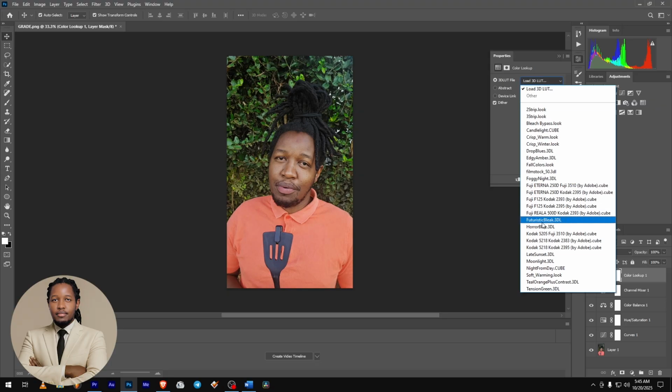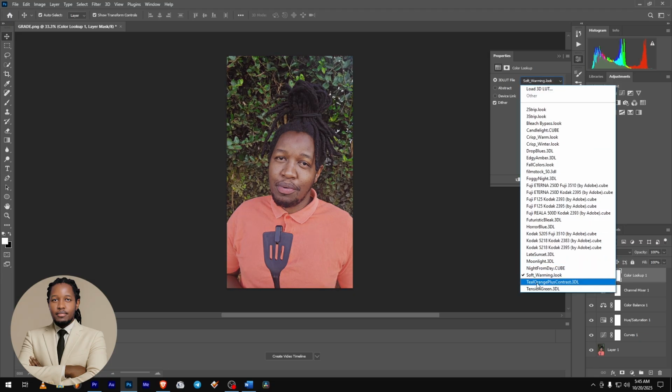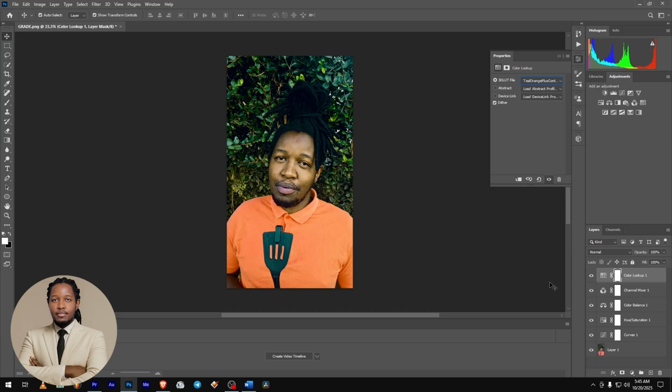So left click on it. Let me find this one called soft warming. Not very interesting. Let me move to teal orange plus contrast. This one here. Let me adjust its opacity. It is the topmost layer here. Let me adjust its opacity. Let's say I settle on that. So before and after, before and after, before, after.